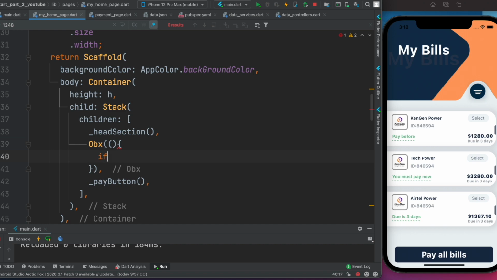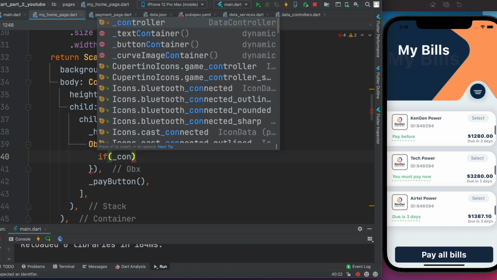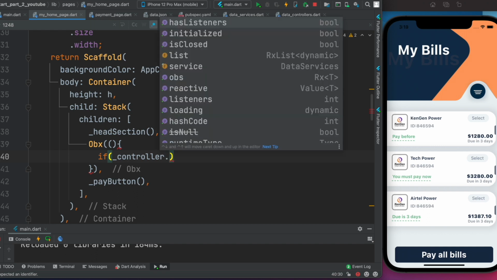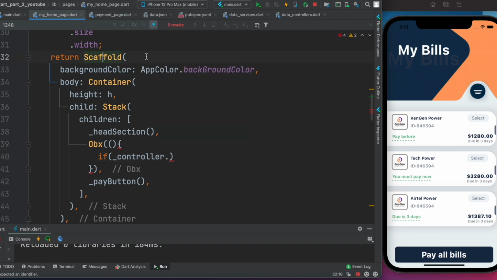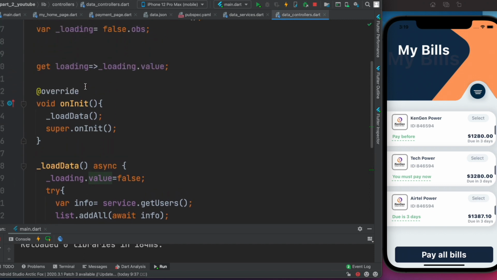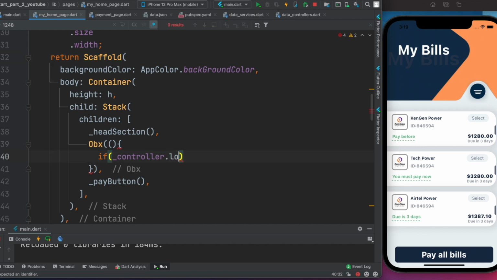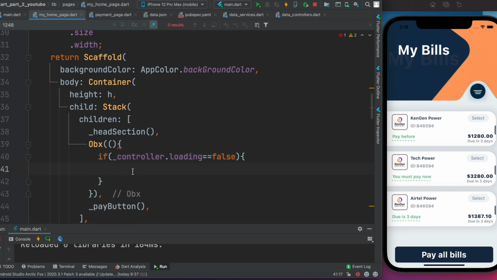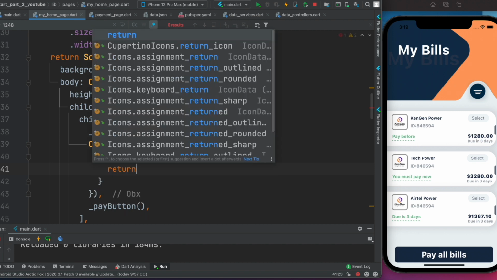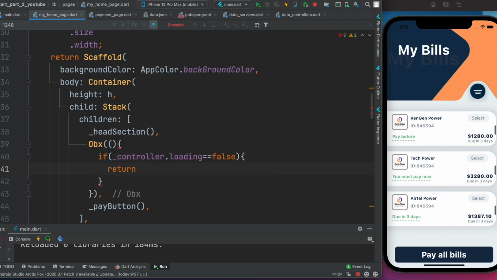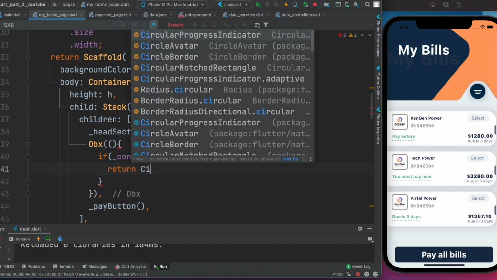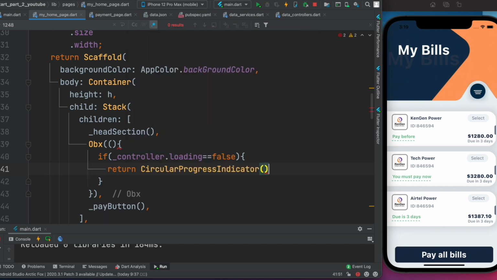Now over here we'll do a check: if controller dot, now the value. So how do we access the value? We already have this one, loading, so we can just call loading. If controller dot loading is false, we need to return something when it's false. What do you want to return? We want to return a progress bar, so we would do a circular progress indicator like that. That's it.